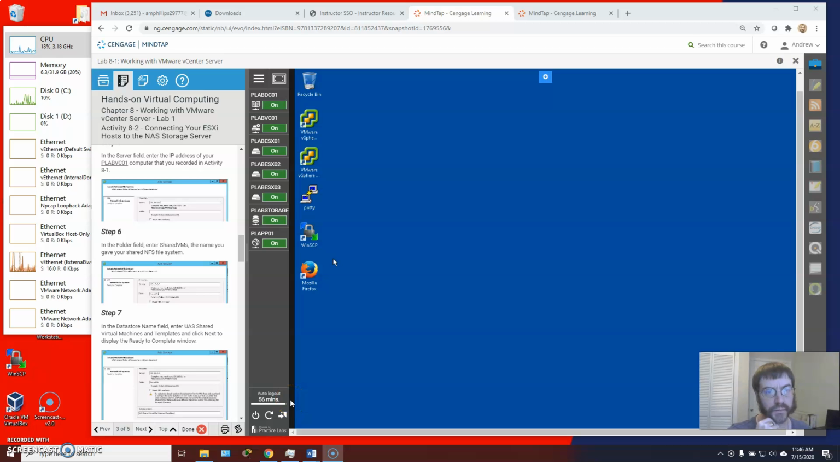Good morning. I am working on a demo for Activity 8.2, another section of your Lab 8.1, connecting an ESXi host to a NAS storage server. I'll also probably do a video about this from vCenter, once I get it up and running. This is different from the process I could show you using the VMs I have running on my local hardware.